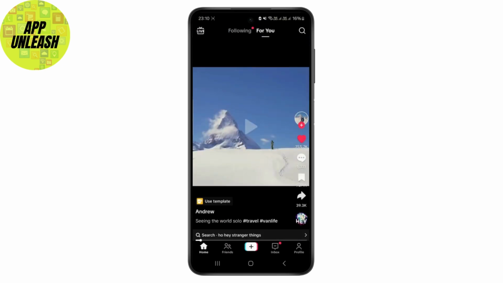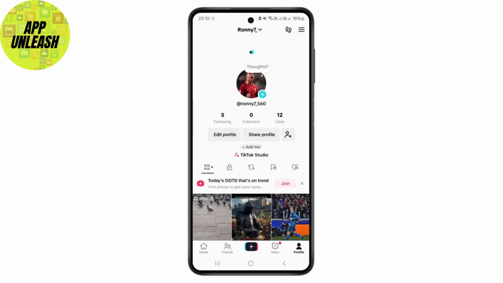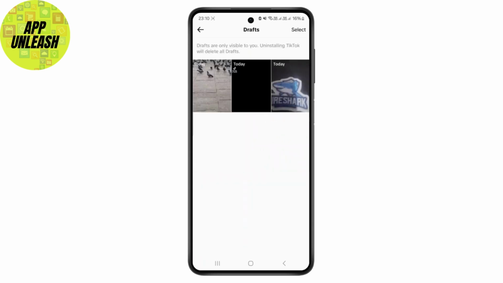So first thing what you can do is just head over to your TikTok application, and under your draft section, to merge your drafts or add your drafts, you cannot actually directly do it as TikTok doesn't allow you to do that directly.